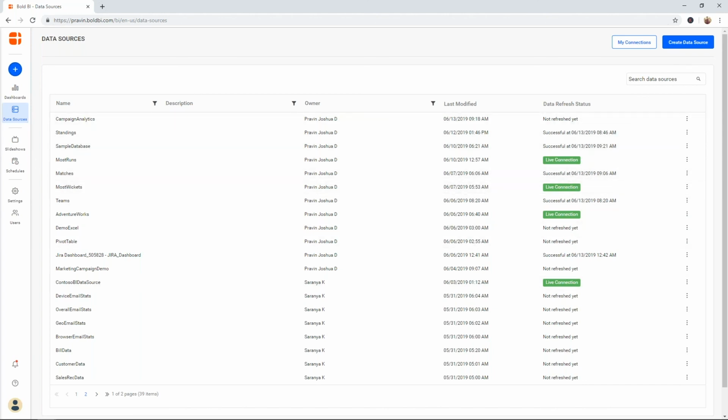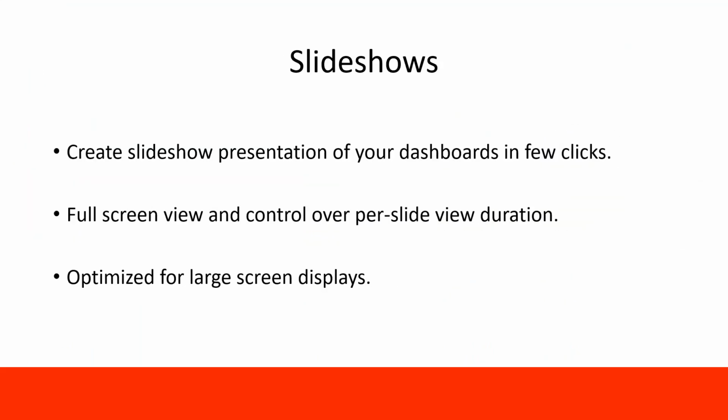Right. So the next feature that I want to show you is slideshows. If you have related dashboards that you want to put together and display on a large screen like a television, you can create a slideshow of all the dashboards that you need and have it published on the screens that you need. All the dashboards are optimized for larger screen view, and you also have control over the per view duration.